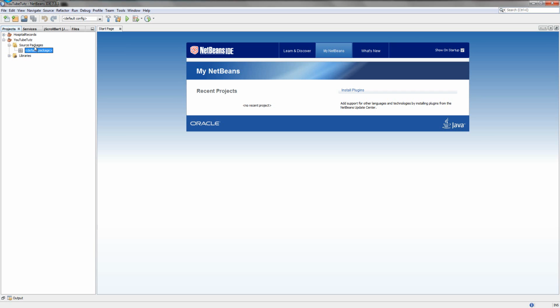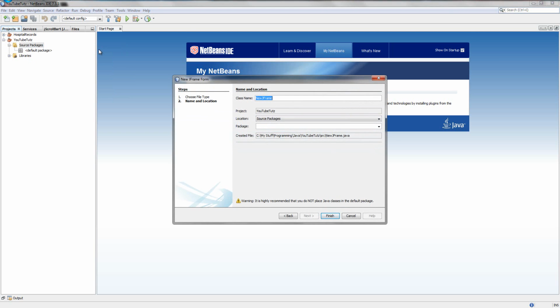So what we're going to do inside Source Packages is right click on Source Packages, choose New, and choose JFrame Form. Not JPanel, JFrame. What this will do is create our window. If you had created the main class in there, you'd still have to create this JFrame window, but you'd have to delete that main class, so it's just taking out a step. Otherwise the program will load your frame first.